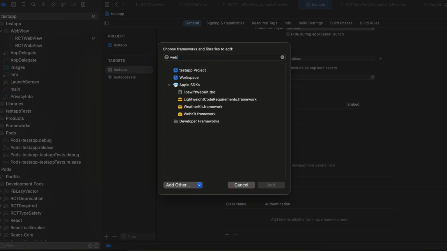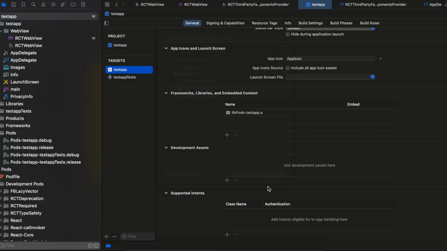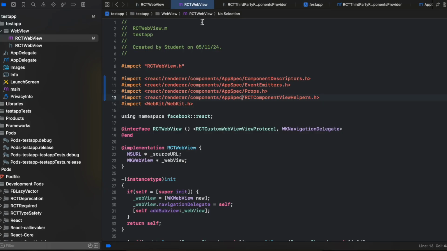Just search for web. Here you can see we have to add this WebKit.framework, because if we were using Swift completely inside our project, then we wouldn't need to add this. But because we are using Objective-C, we have to add this. And this is actually a dependency for WKWebView, which we are using inside RCTWebView. Now I will just do a Command B, and hopefully all the errors should get resolved now.